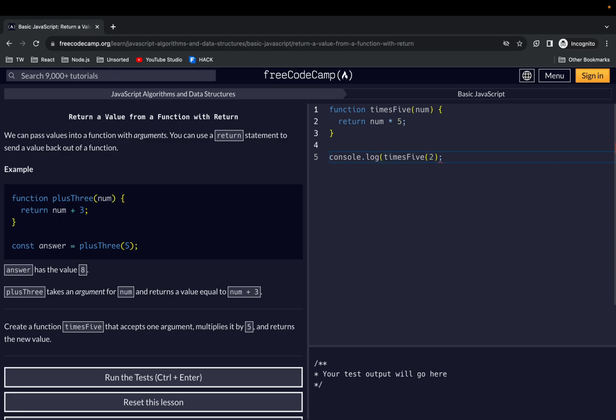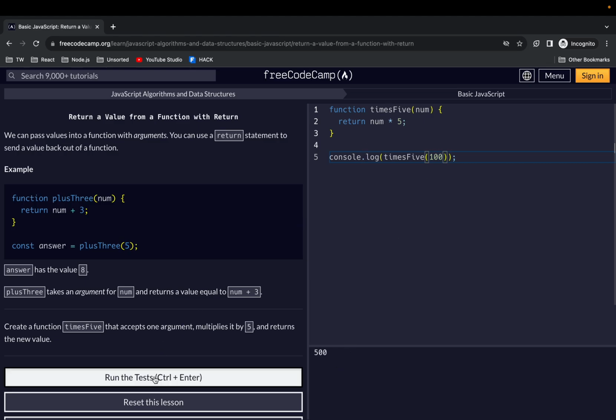So console log, let me bring a closing parenthesis here, and as you can see we have 10. If I change it to 5, we'll have 5 times 5, which is 25. If I change it to 100, we'll have 5 times 100, or 100 times 5, which is 500. Okay.